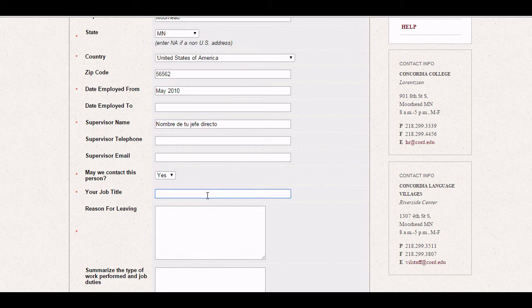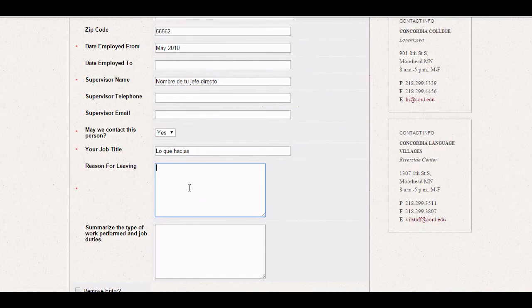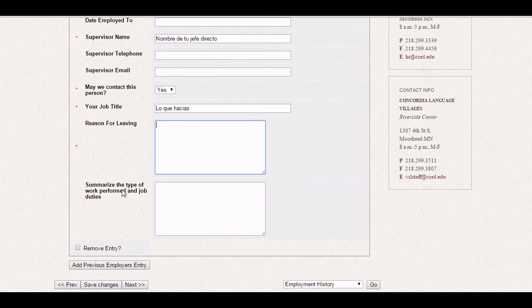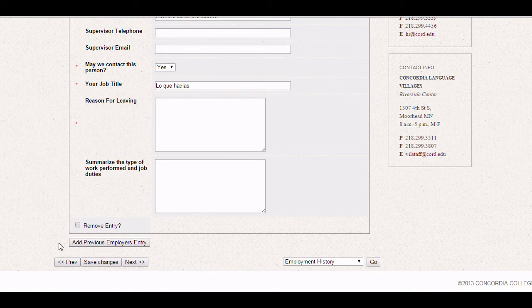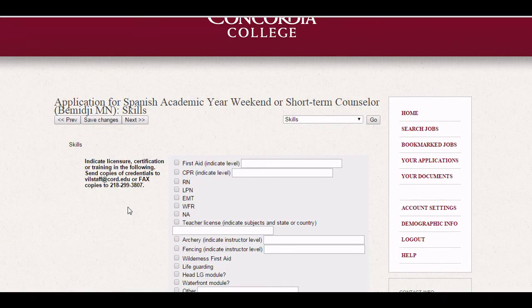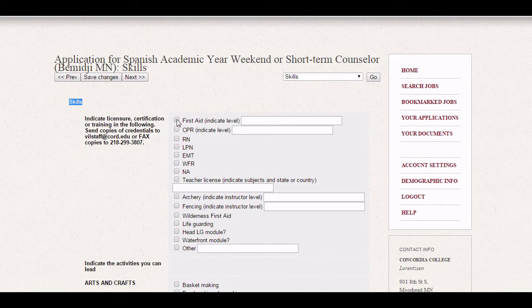And then if we can contact this person, and your job title, what you did. And if you no longer work there, your reason for leaving. Now, this reason for leaving has a red asterisk next to it, so you have to fill it out. We're going to leave it blank, just to show you what happens when you leave one of those important spaces blank. All right, moving on to skills.